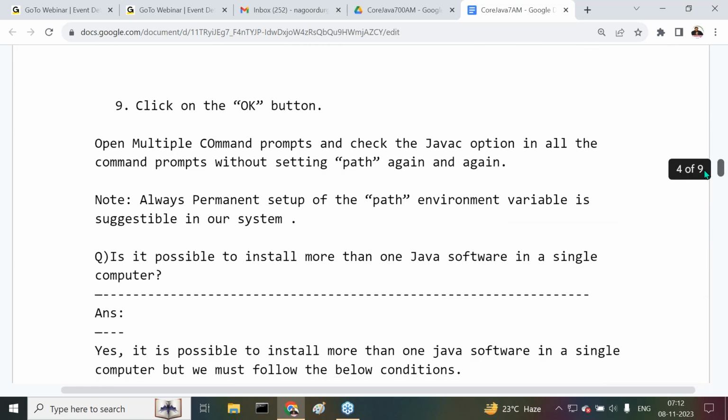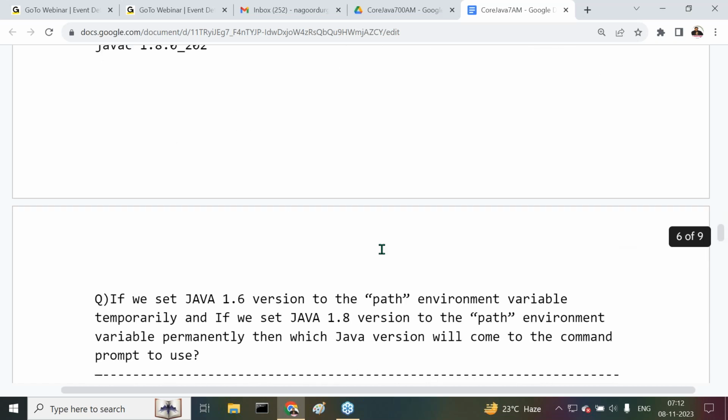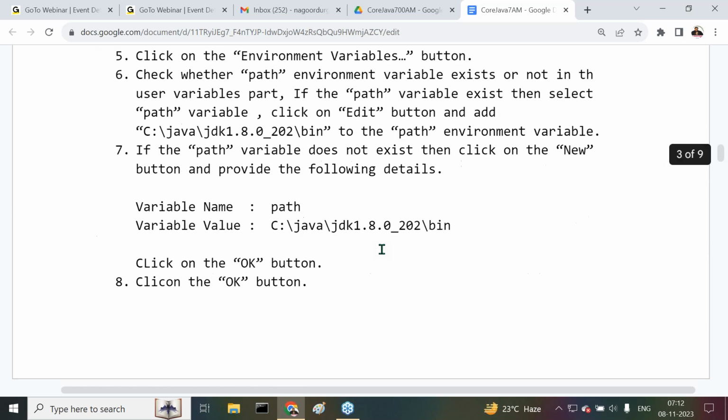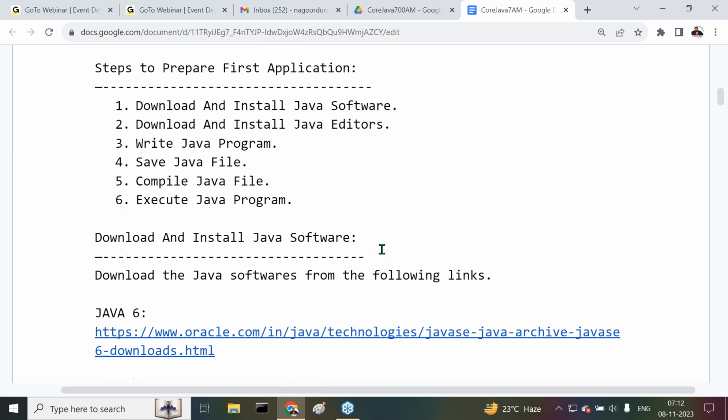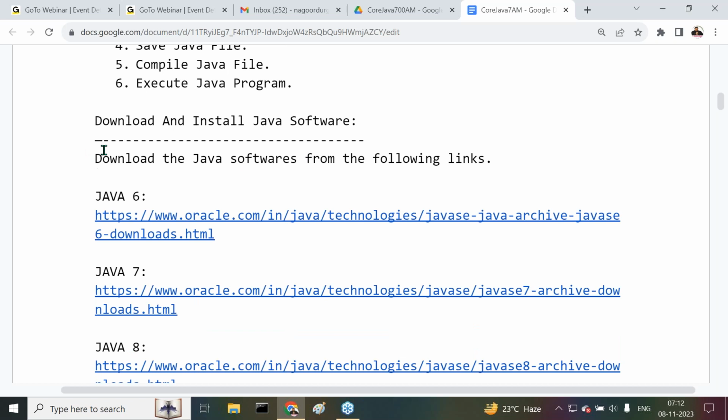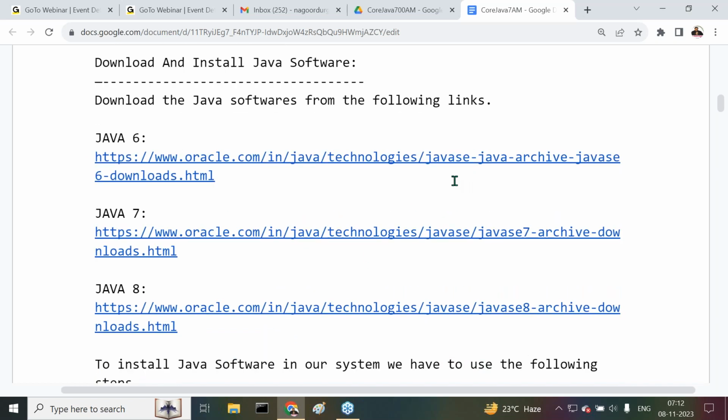So let's understand the content we discussed in the last session. First, application development. In the first application development, we have 6 steps. What are the 6 steps? Download and install Java software, download and install Java editor, write Java program, save Java file, compile Java file, execute Java program. Download the Java software from the links. I already gave the links, just open them and through that you are able to get it.